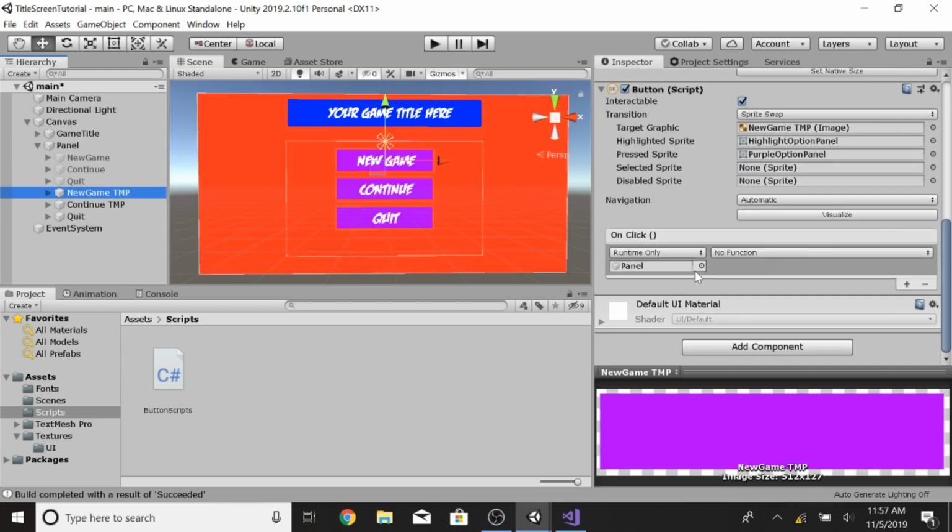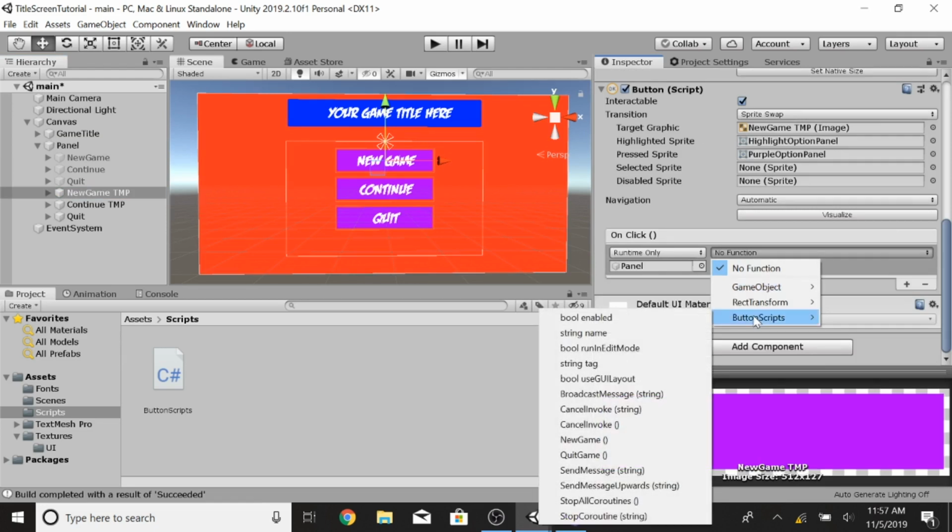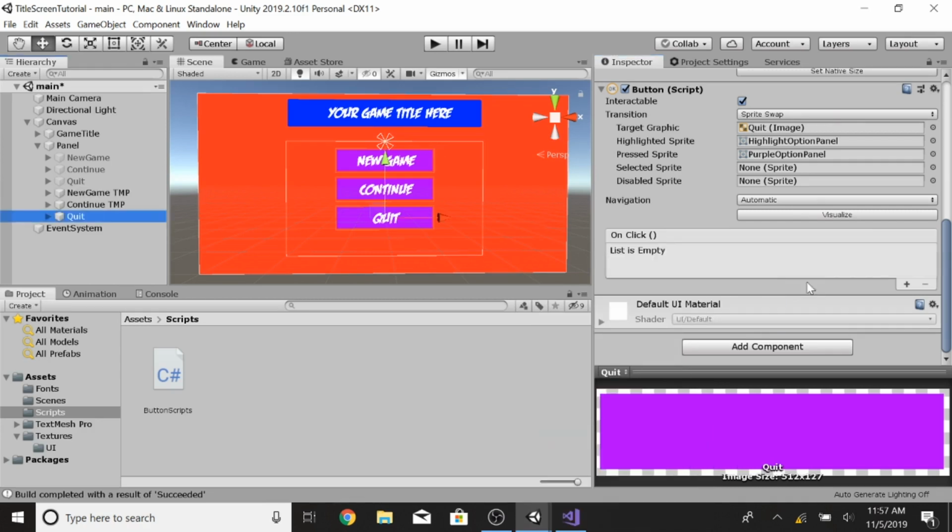Oh man, I really hope this doesn't get too confusing. I'm trying to make this a very, very basic tutorial. We're gonna go here to button scripts, which is because we're using it through the panel. You can access button scripts, and we're gonna select new game. Now we're gonna go here to quit.